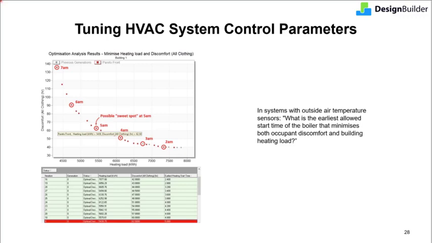So to do this optimization, system start time was not a standard design variable, and therefore a custom variable was created using our scripting tools. Exploring the option of starting the system between 7 a.m. and 1 a.m., the optimization results indicate that there are diminishing returns regarding comfort when the earliest start time is much below 4 a.m.